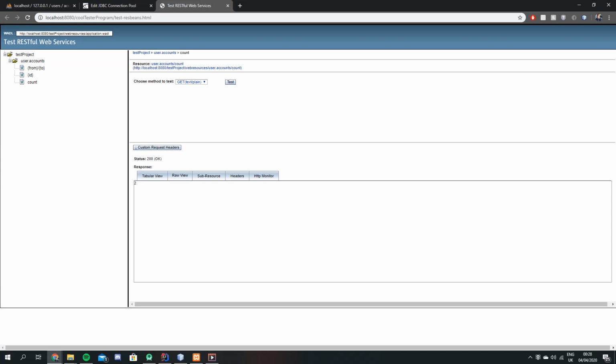So guys, that's basically how to set up a very basic RESTful web service using NetBeans.